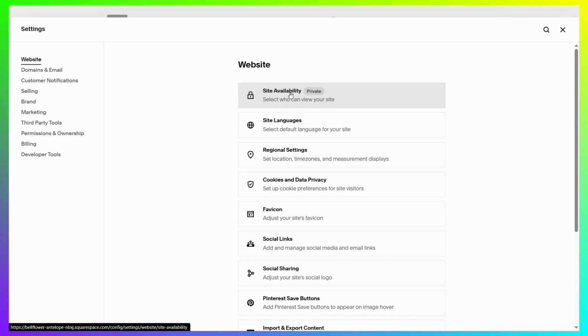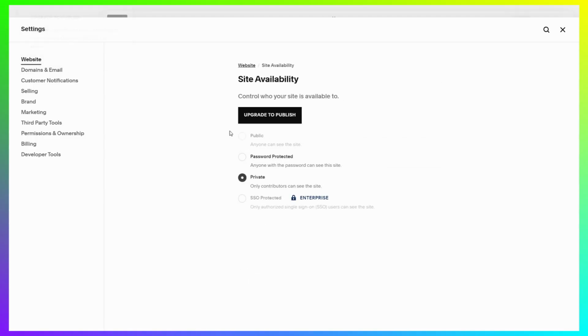Now, for me personally, because I'm using a trial, it's going to be private, and it may be private for you as well. But all you need to do is click on here. And as you can see, you're going to be able to find the public option. So this is all you need to do. Just make sure you click on public and click on done. And this is basically just going to make your Squarespace website public.